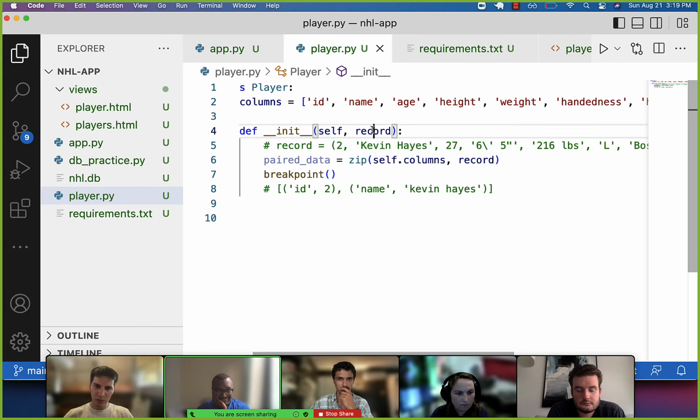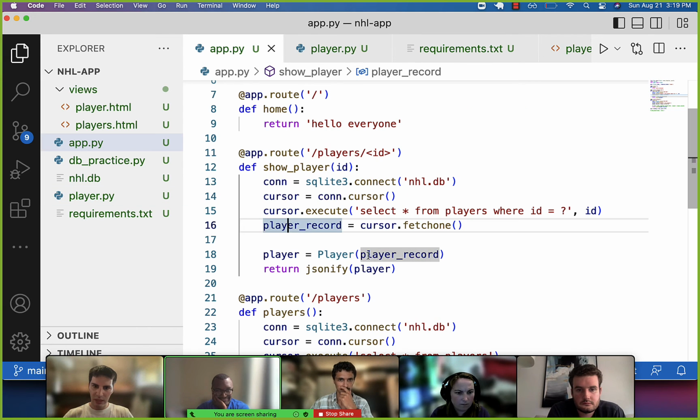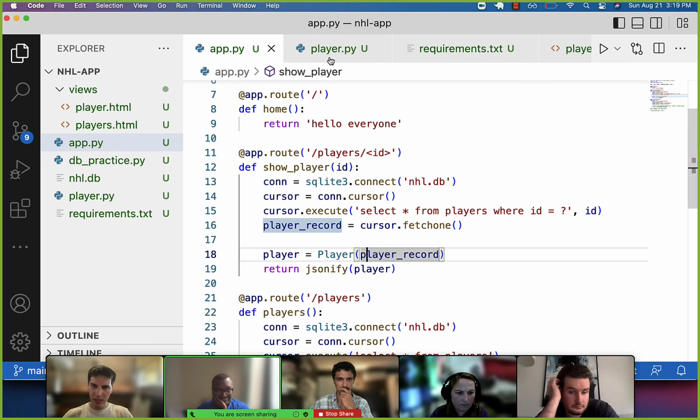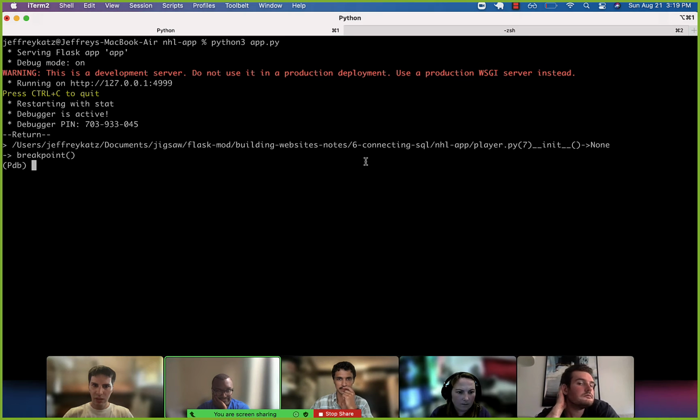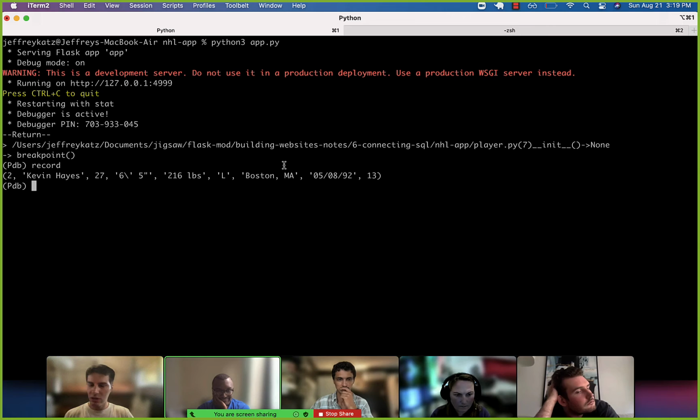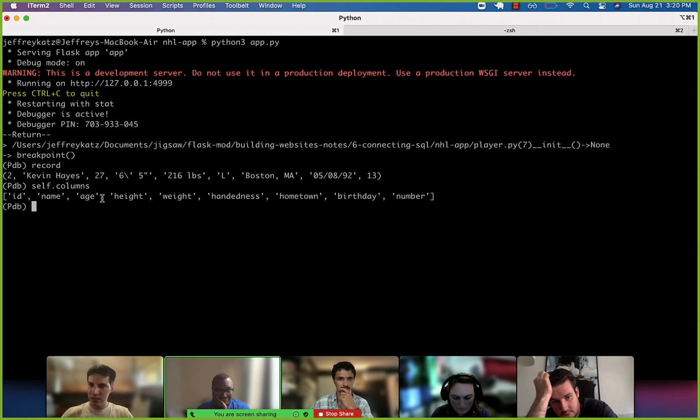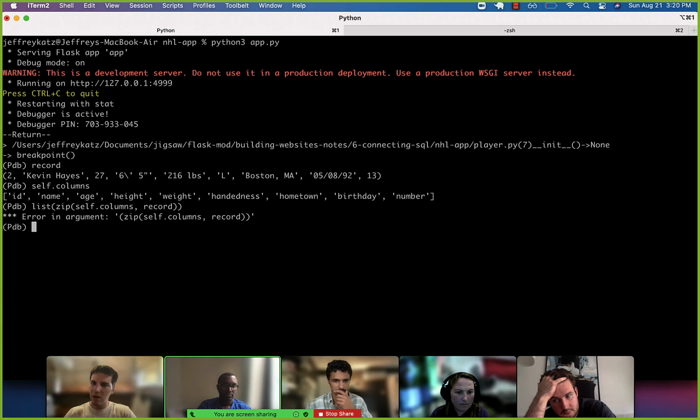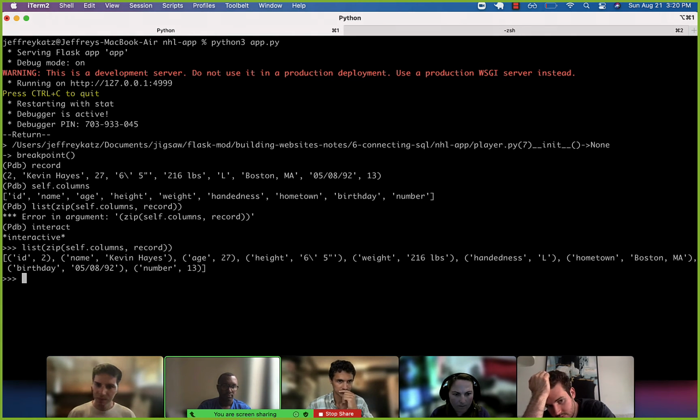So the tuple is passed through from here, right? And now we are right here. And if we look, we'll see there's my record. And then self.columns is this, and we can zip these together. Self.columns, comma, the record. Let's make it a little easier to see by turning this into a list. Shoot, do I have to do interact? There you go.